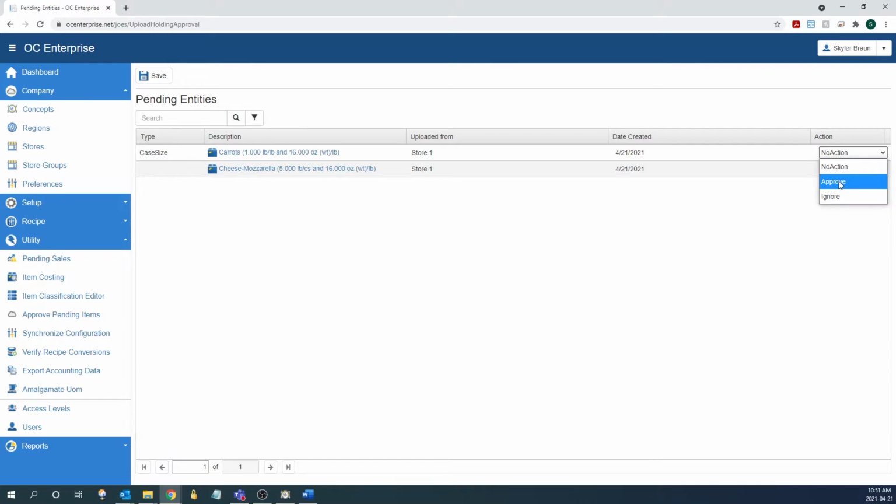So what approve will do is if you do that and save, it'll add that case size in this case to the item. If you don't want that case size going into your item and to be sent to your other stores, you can ignore it and save, and that'll just make it so that this case size doesn't get added to the Enterprise level. It will not remove it from the store level.